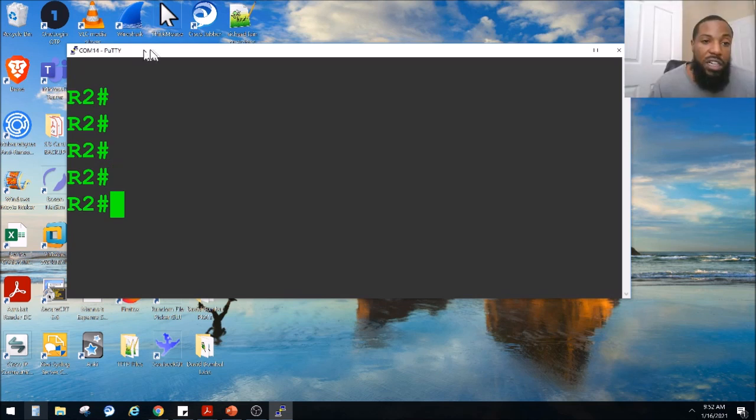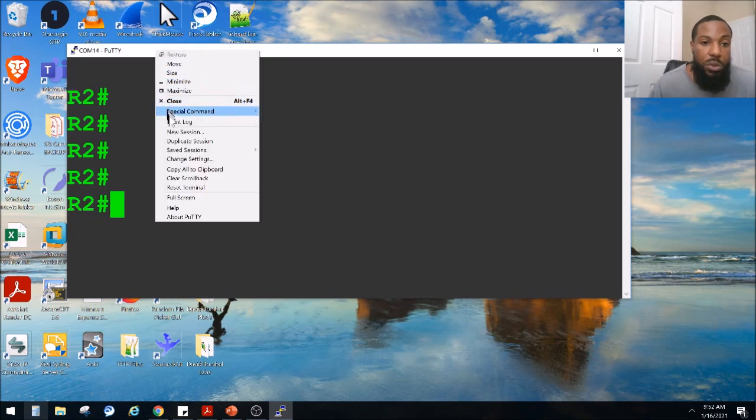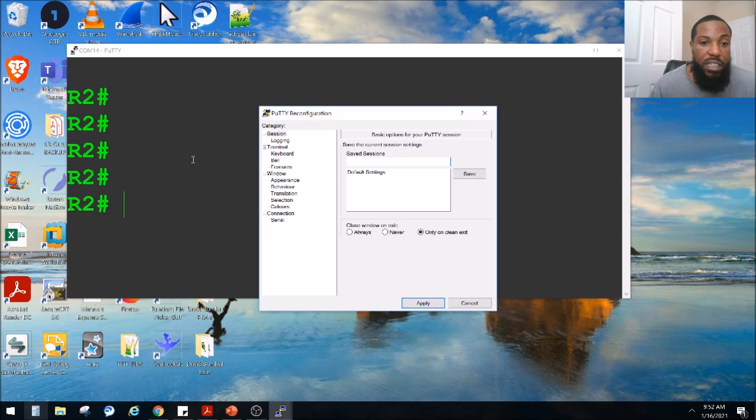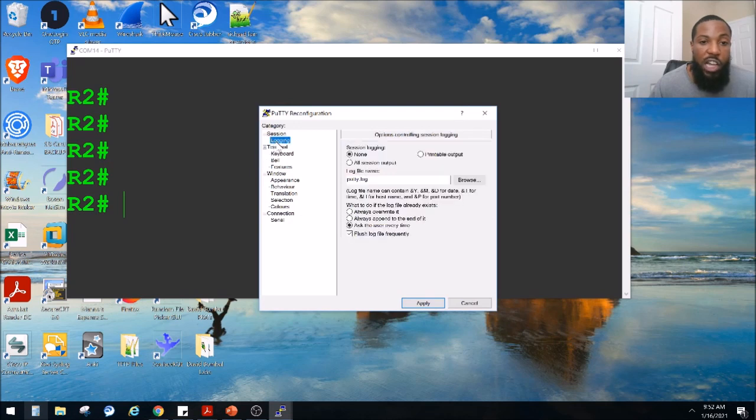Right click on the taskbar at the top, right? And you're going to go to change settings, and then you're going to go to logging. And notice we've got two sections here. We've got session logging, and we've also got the log file name. So obviously we want to record all of our session. We do all session output like this. And then this is the log file name, right?